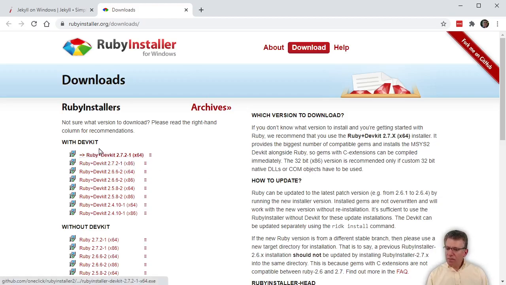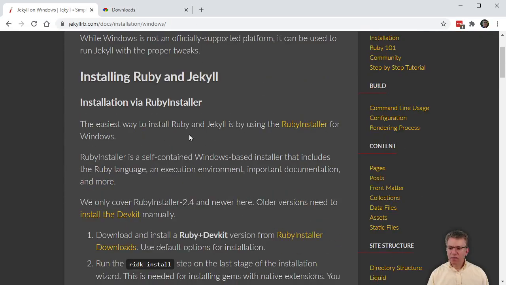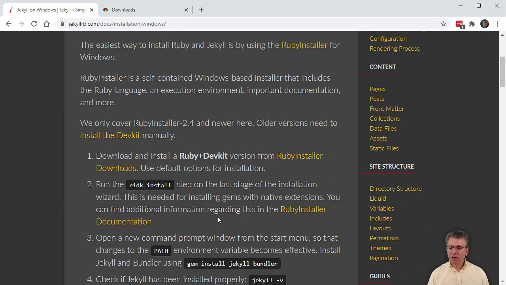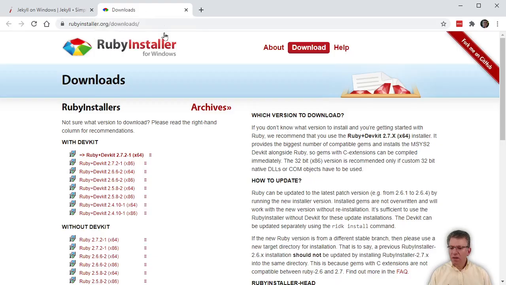So it looks like we want this with the DevKit. And you could use the latest version that you have when you see this. Make sure the version is compatible with whatever Jekyll is recommending here. If the language is different here when you're watching this, the video is recorded at the end of October 2020. So I'm going to download this, and it's an executable file. I'll start running it, and I will pause this video and unpause it when there's something important to show.